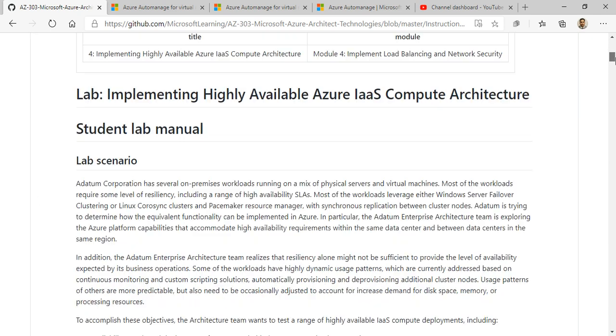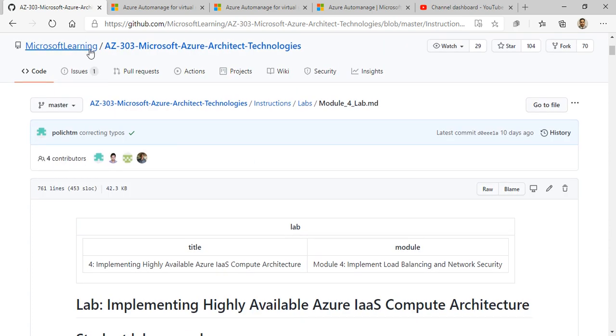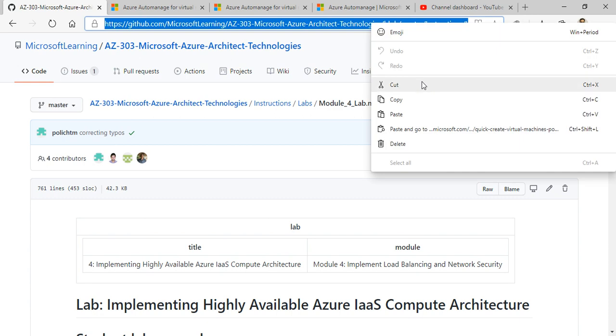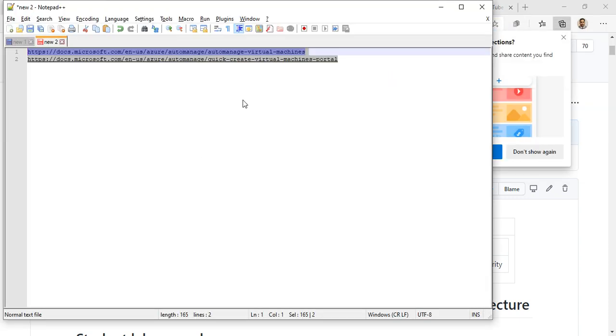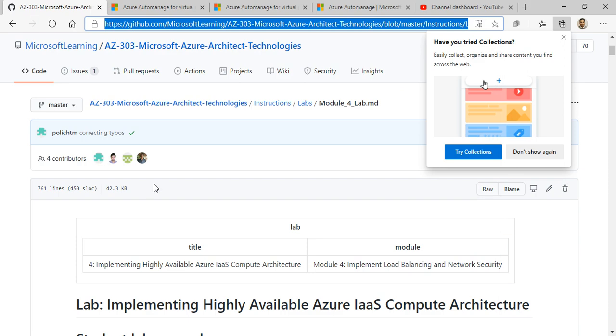this particular lab from GitHub. It's available from the Microsoft Learning page and AZ303 Microsoft Azure Architect Technologies. I'll give you this link in my video so you can read up and learn more about what we are trying to do in this particular lab.